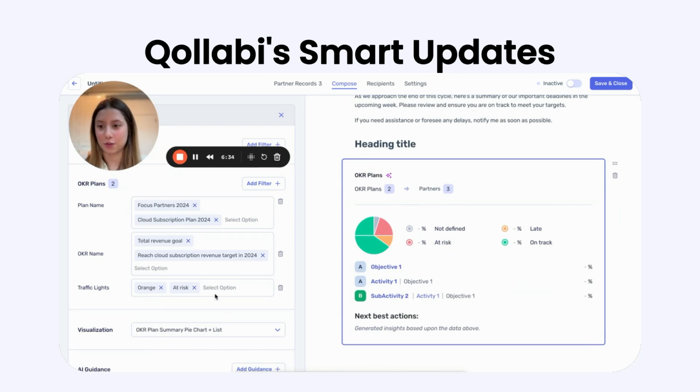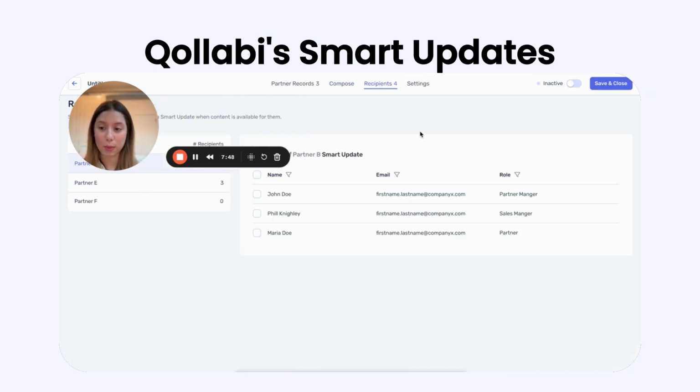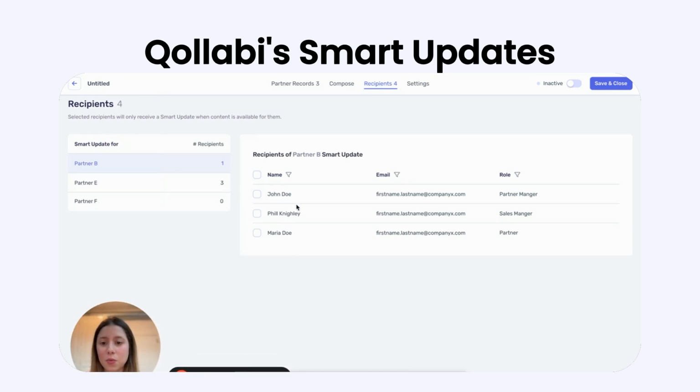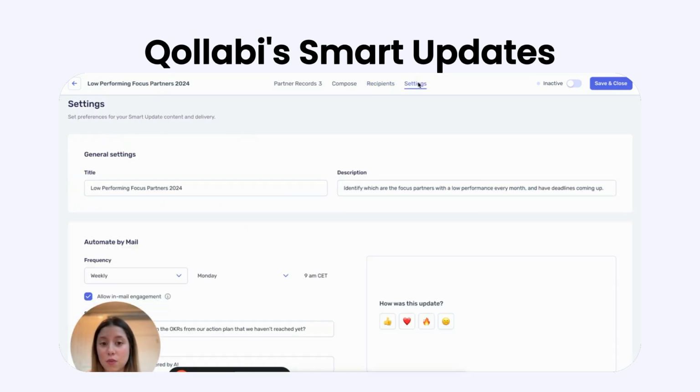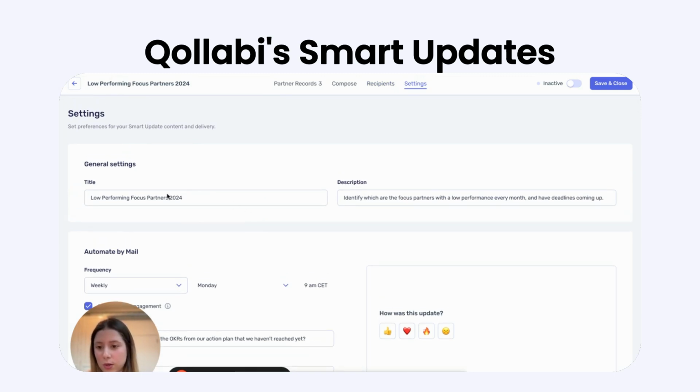Once you've drilled down on the content that you would like, you can also select how you would like to see this content. Once you've created that content base, you then choose who the people are that are going to receive this update. Once you've made that selection, you move on to the settings, which is the last part, where you can add some more extra information.